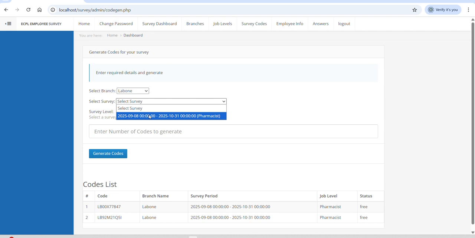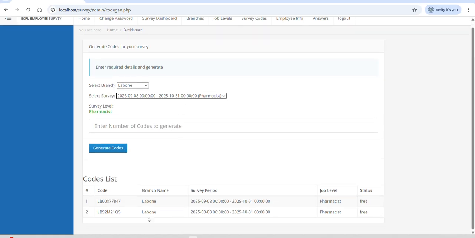So this is the survey. I'm generating a code based on the survey that we've created for the role called pharmacist. Okay. So basically I've generated some for Laboni. This is two. So this is the code that we're going to use.